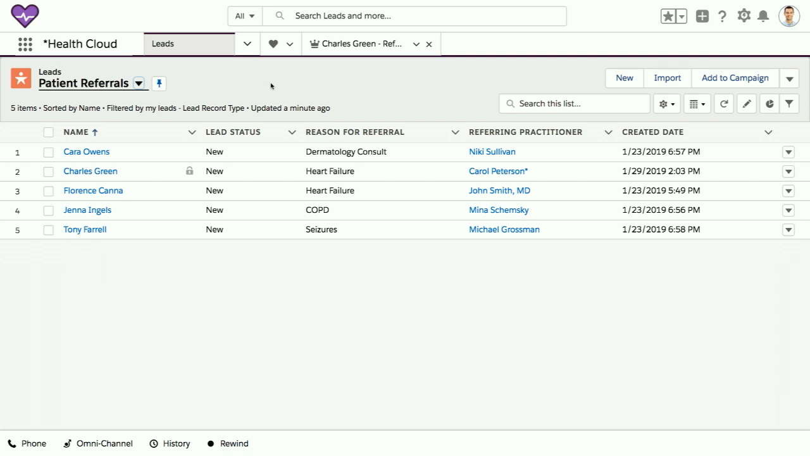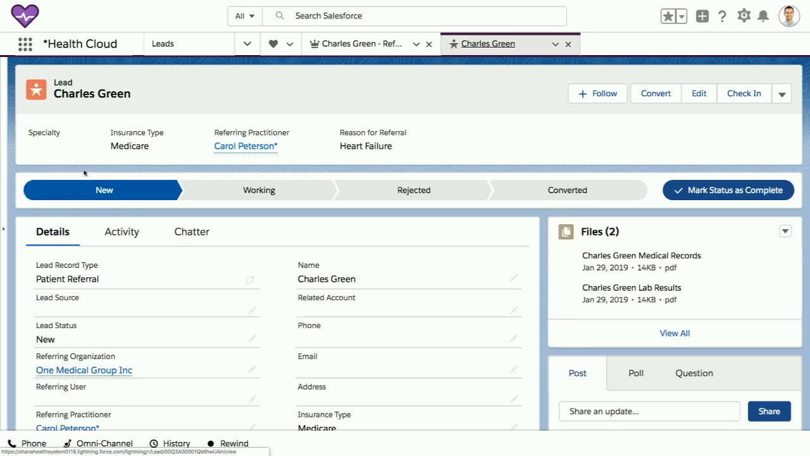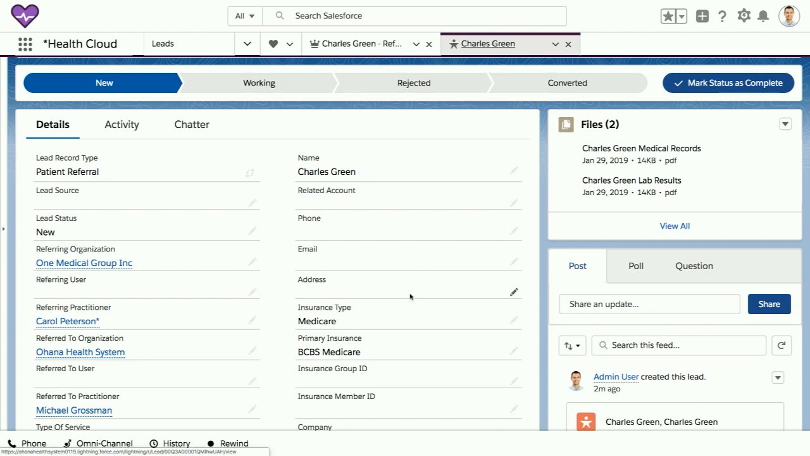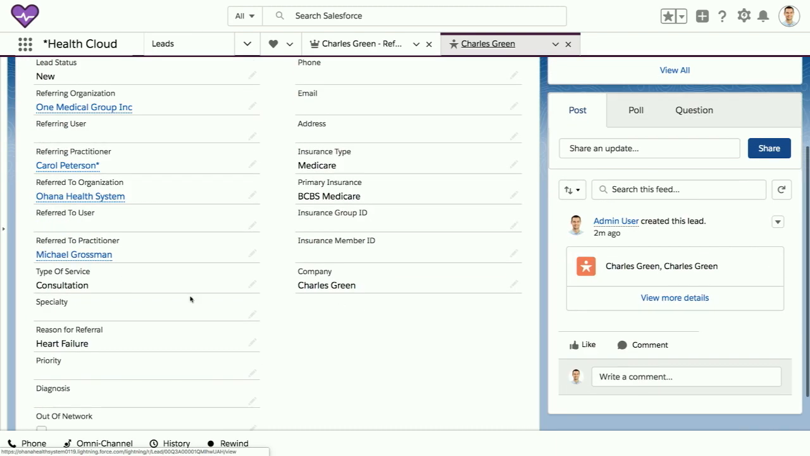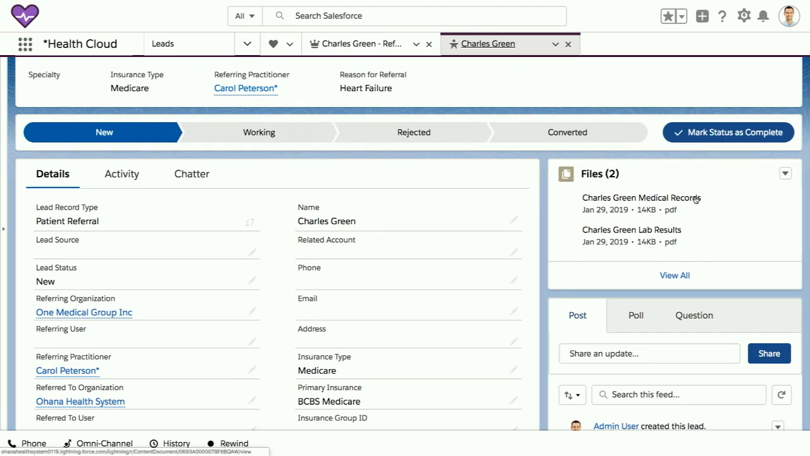I'm logged in as a referral coordinator, and I'm looking at my set of leads that have been assigned to me, and I'm going to take a look at one of these to see what it actually looks like. So I see that Charles Green has been referred into my organization, and I have a number of pieces of information. I may not have everything, but I realize that they've been referred in because they have heart failure, so I assume that they need to be seen by a cardiologist. I have some of their insurance information. I also have their medical records and lab results, which is an excellent thing because I have really most of the information I need in order to process this referral.